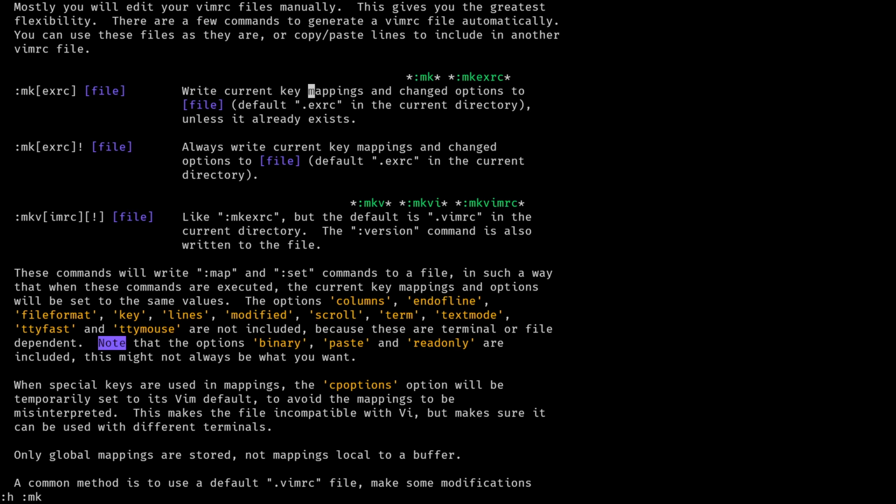I use this a lot when I'm on somebody else's computer. They have vanilla unconfigured Vim, and as I'm going around editing some files, I'm setting some options for quality of life. And before I quit Vim, I just want to quickly save all the options I've set. So I just go mkv, and that creates an XRC file that contains all the options that I've changed.